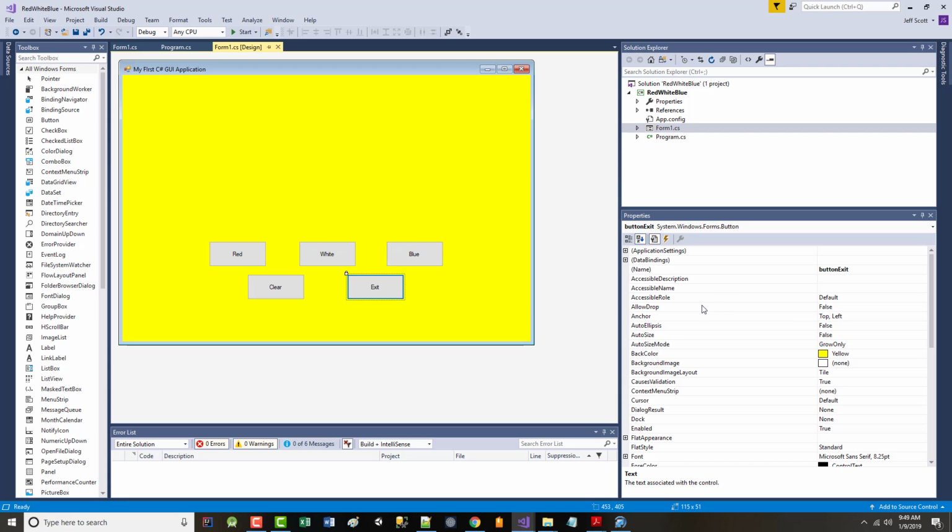But the point is, the AcceptButton on here will be the action that you want to have happen, the button you want to simulate being clicked when you hit the Enter key. The CancelButton property will be the one that you want to simulate being clicked when you hit the Escape key. All right. Is there more to show you on here? Of course there is. That's enough to get you started.